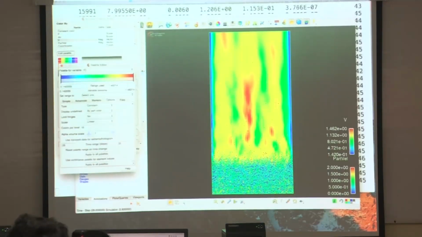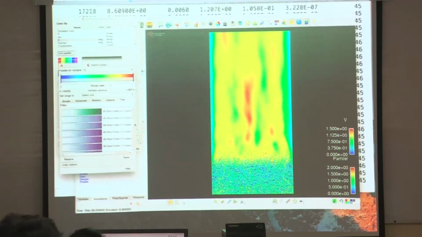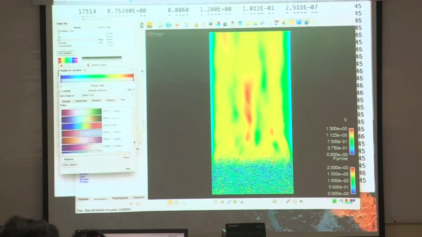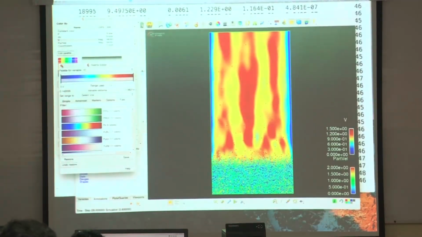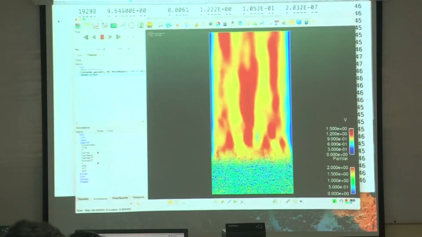So clearly, my fluid is blowing through. Let me change the color palette. I don't want it to get confused with the particle color palette. But it's probably even worse. Let me just make my particles... that's pretty good enough. Okay.